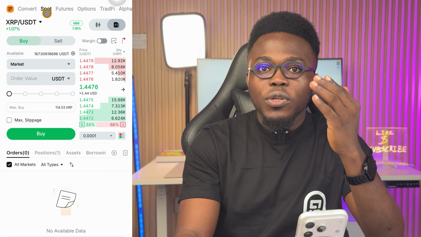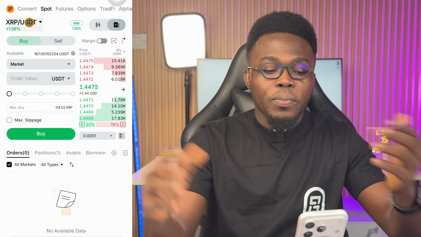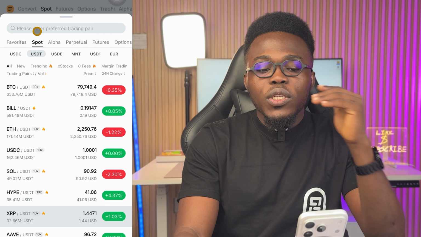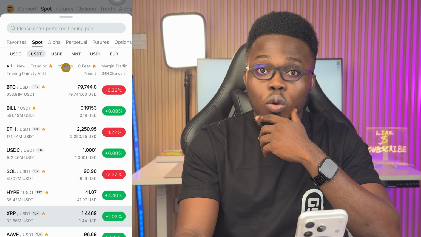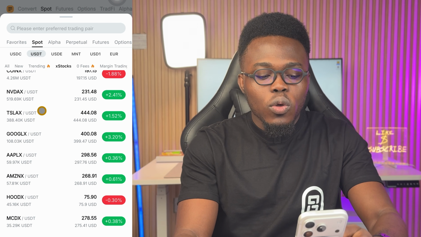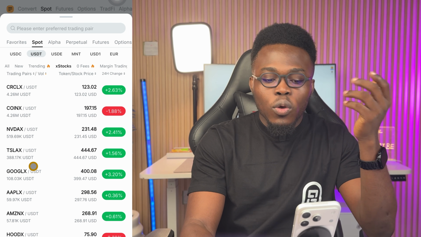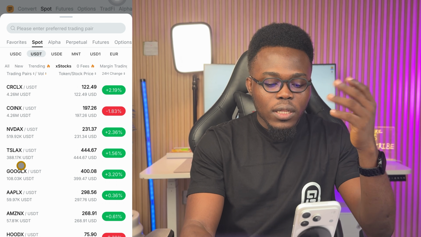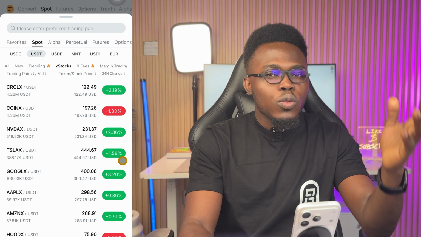Now, once you get to the spot trading page, come here to where you have this coin. Like I said, if you want to select the coin you want to buy, just click on it. Now, once you click on it, come here to where you have stocks. Can you see where you have stocks right here? X stocks right there. Just click on it. Now, once you click on it, it will show you the different stocks that you can buy on the Bybit app. Now, right here, you have different stocks. You have Nvidia stocks, you have Tesla stocks, you have Google stocks, you have Apple stocks, you have Amazon stocks, and so on right there.